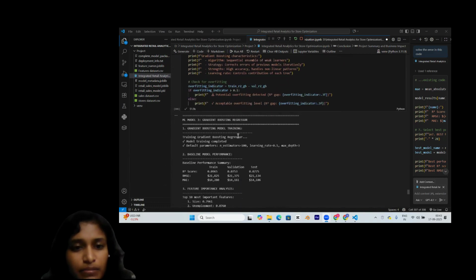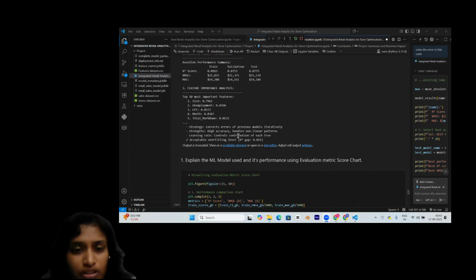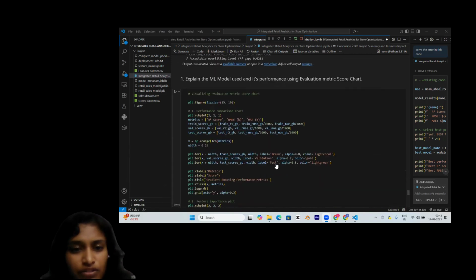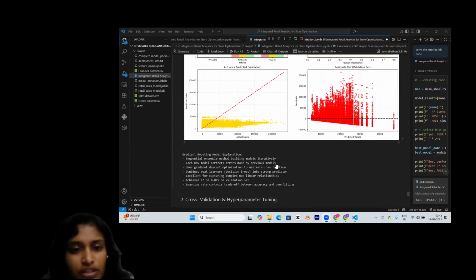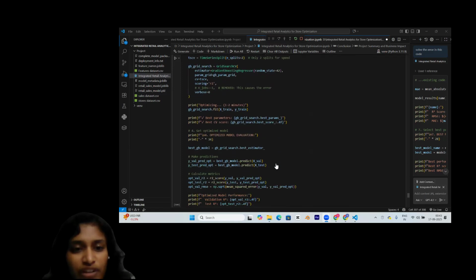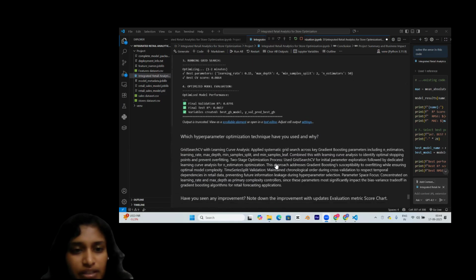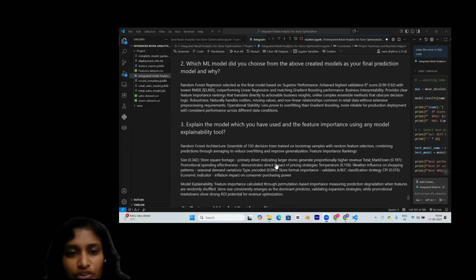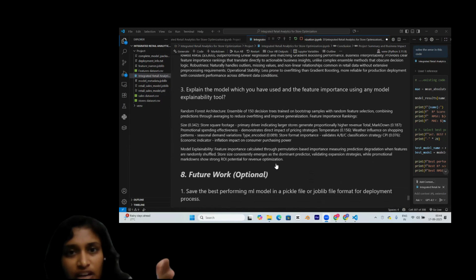And again, ML model 3, with explanation and the evaluation chart, is here. Cross validation and hyperparameter tuning is here. And the answers for all the questions with regard to all three models are here.